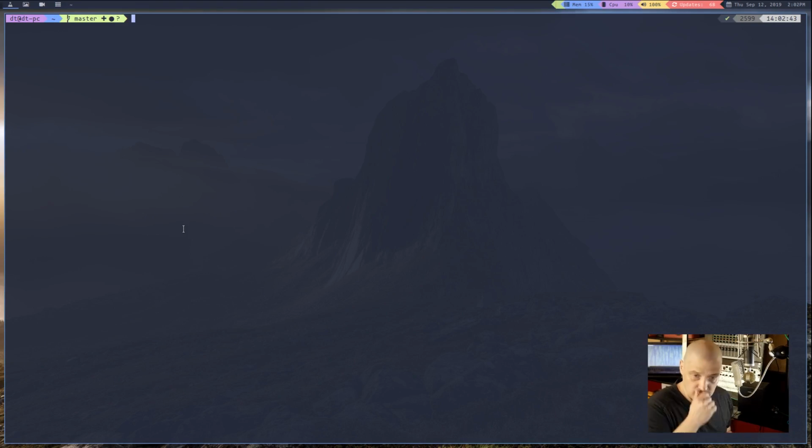Now let me open up a terminal, and I've got git aliased to the word config. So config add dash u. I'm going to add all the files that I've edited as far as my git files. And then I'm going to, of course, do a commit. So config commit dash m, and then I need to leave a message. I'm going to say edited sxhkd. That's a good commit message.